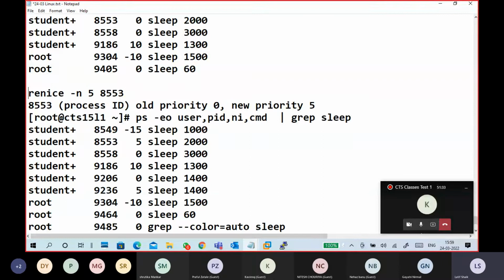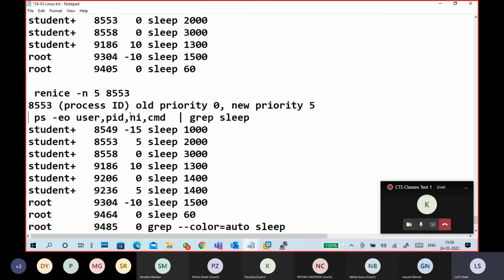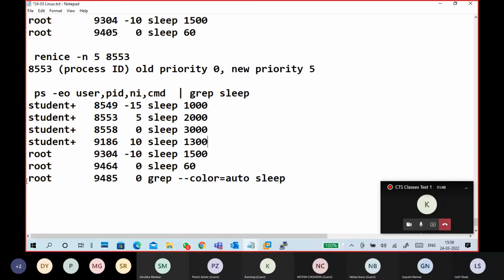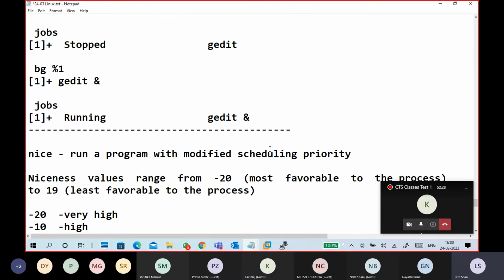Next, renice. What is renice again? I change the nice value of this one, so I change the priority. 5 is still a normal priority, but it is lower than 0. 0 is higher, 5 is lower. Compared to 5, 10 is lower. Compared to -10, -15 is higher. Compared to -10, 10 is lower. It's a priority matter. So like this, we can use nice and renice.